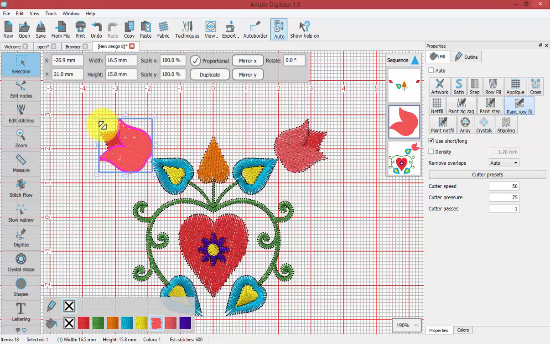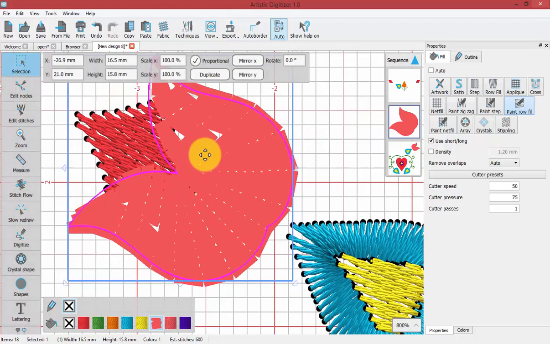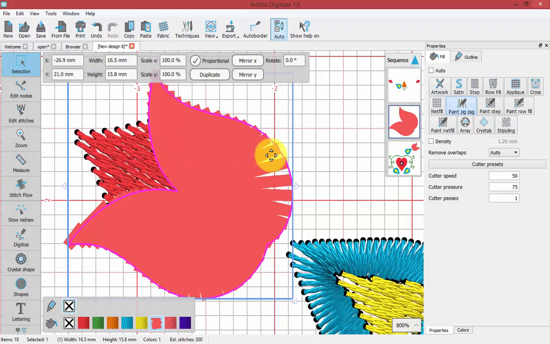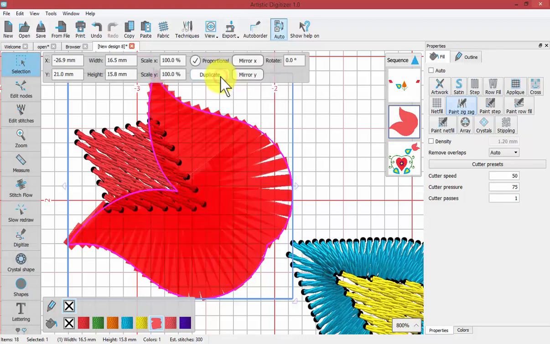Let me take a closer look at the shape that we've selected, and notice that it's set right now as a paint row fill, or let's change it to paint zigzag. You can see the appearance of the stitching going back and forth. I want to point out, if you use your view drop down menu, you can choose realistic paint. When I choose realistic paint, notice it gives a little bit more of a three-dimensional look to the way that the paint will appear.